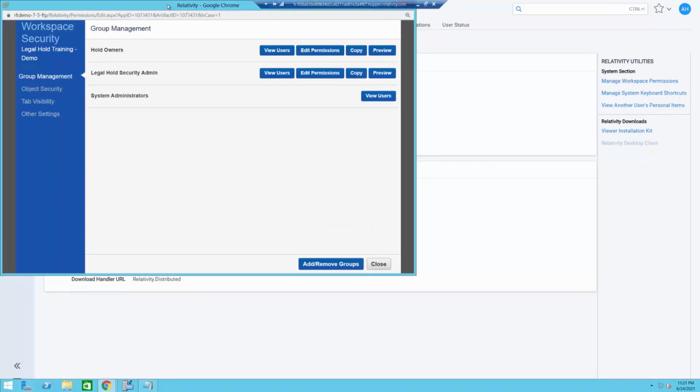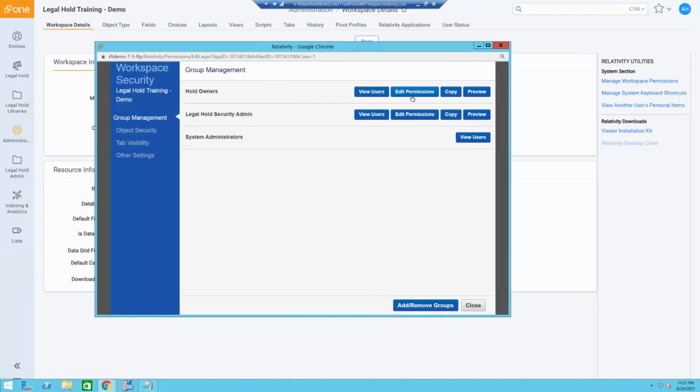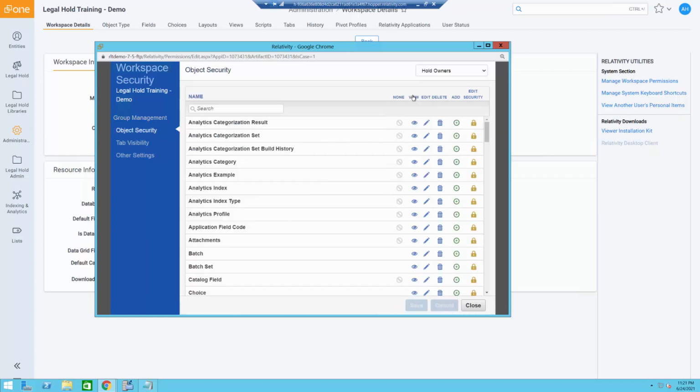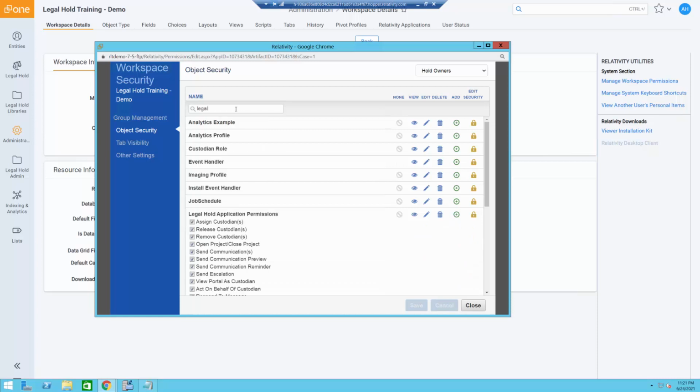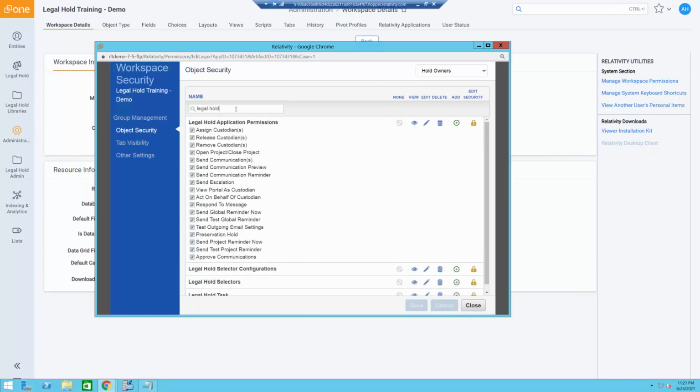And expanding this window out, I'll go ahead and take a look at the hold owner's permissions. Now, keep in mind it's important to set the proper permissions in order to run and complete the project. So I'll filter for legal hold. Okay. And you'll note the different legal hold application permissions here. Note some things that we have done in this course are checked. So, for example, we have act on behalf of custodian, preservation hold, some different things are set here.